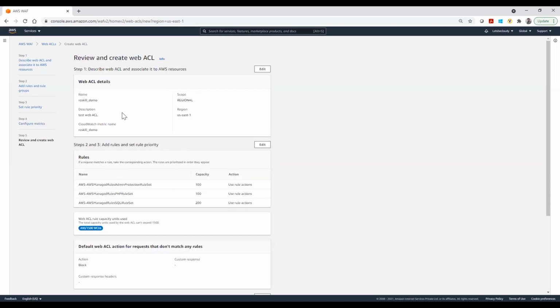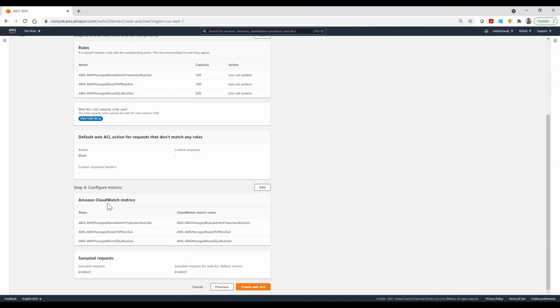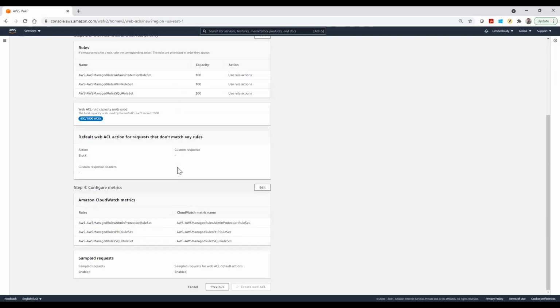So this is the overall summary of the web ACL we are creating under the WAF: the name, the description, the CloudWatch metric name, the scope, region, the rules and their priorities. Okay. Then we have the CloudWatch and then the sample request. Now create the web ACL. Once we click on that, it will create a web ACL for us. Let's wait for it to complete and then we will explore it more.